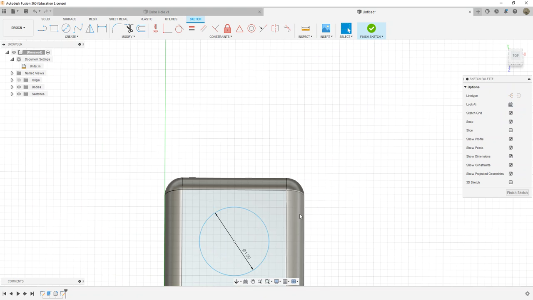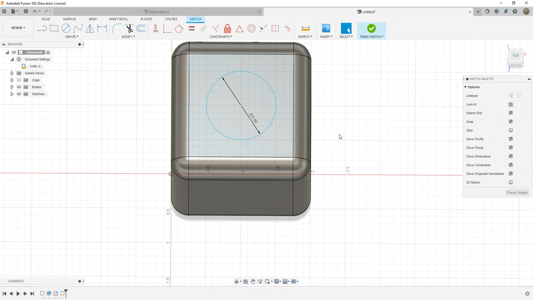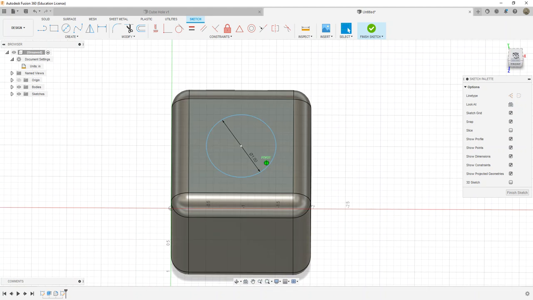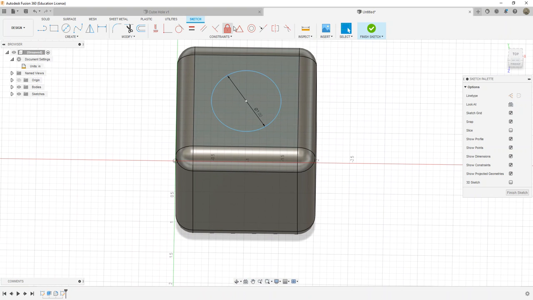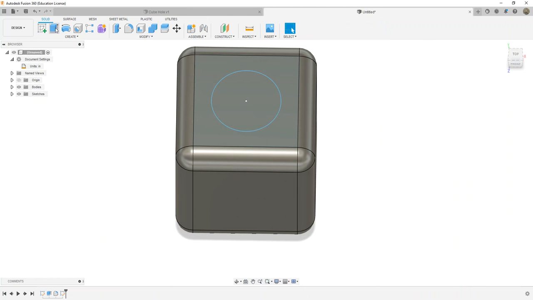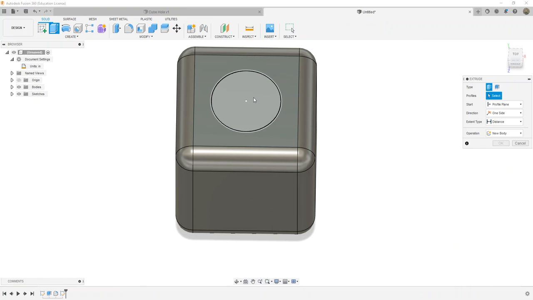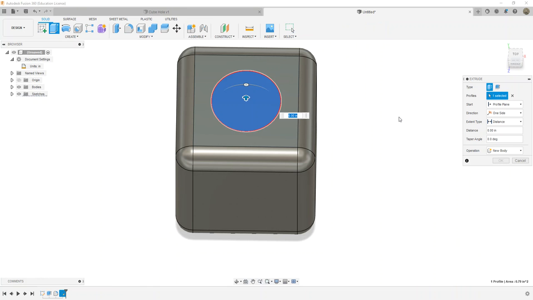And now we're going to extrude this hole. So I'm rotating this a little bit with my view cube. I'm clicking with my mouse and moving it. Now we want to make this cut through. So I'm going to say finish sketch. And then I'm going to say extrude again. I'm going to select this circle. You see how it has changed color?